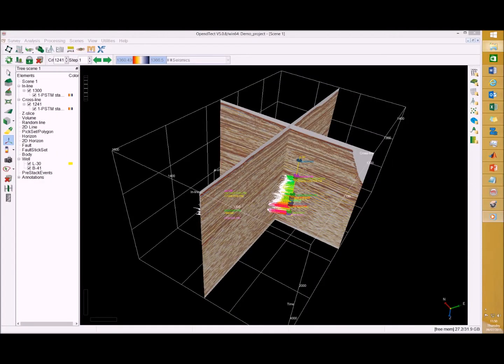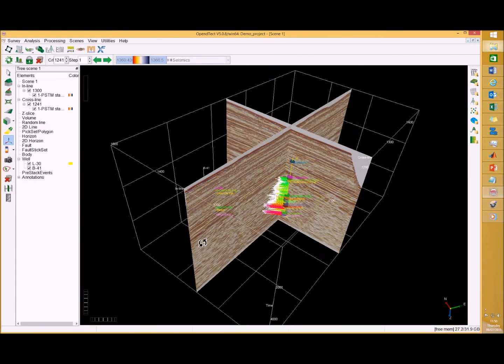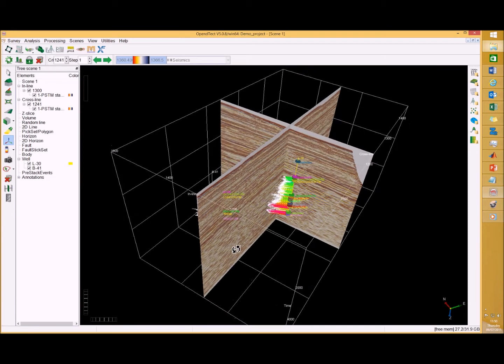Here we have an example project. The data available in this project consists of seismic, interpretations and well data. Conventional gravity and gravity gradient have been calculated from a synthetic density volume of this area.